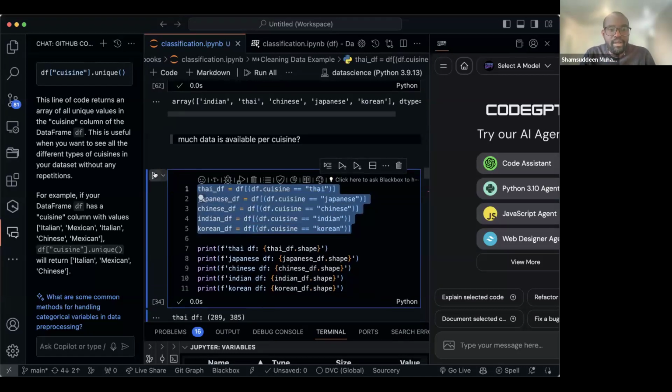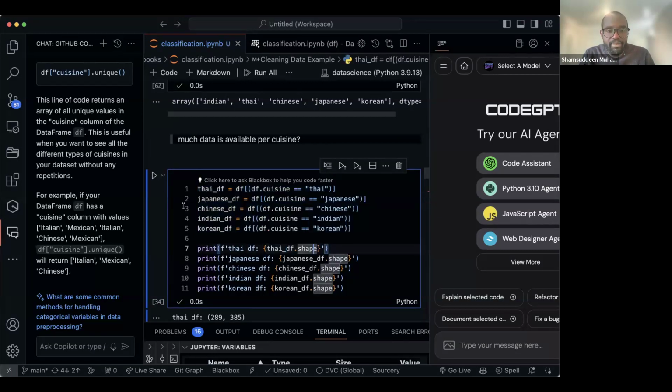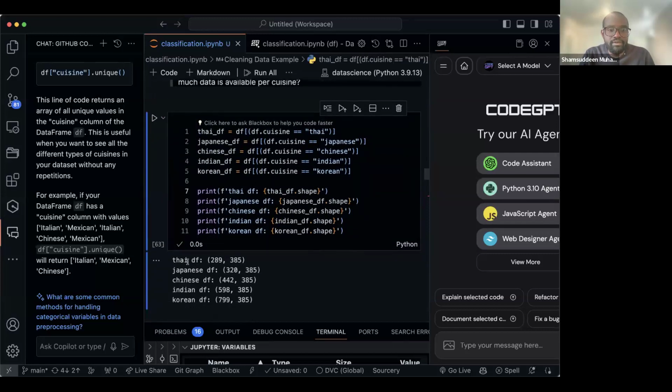Now, when we subset them, we want to see how many instances they have for each one. So you can see here, I print the Thai data frame, Thai df.shape. Remember what shape is. It returns the number of rows and the number of columns, because we have the same number of columns, right? So here we have 28 for Thai food, 320 for Japanese, Chinese food is 442, Indian is 598, Korean is 700.